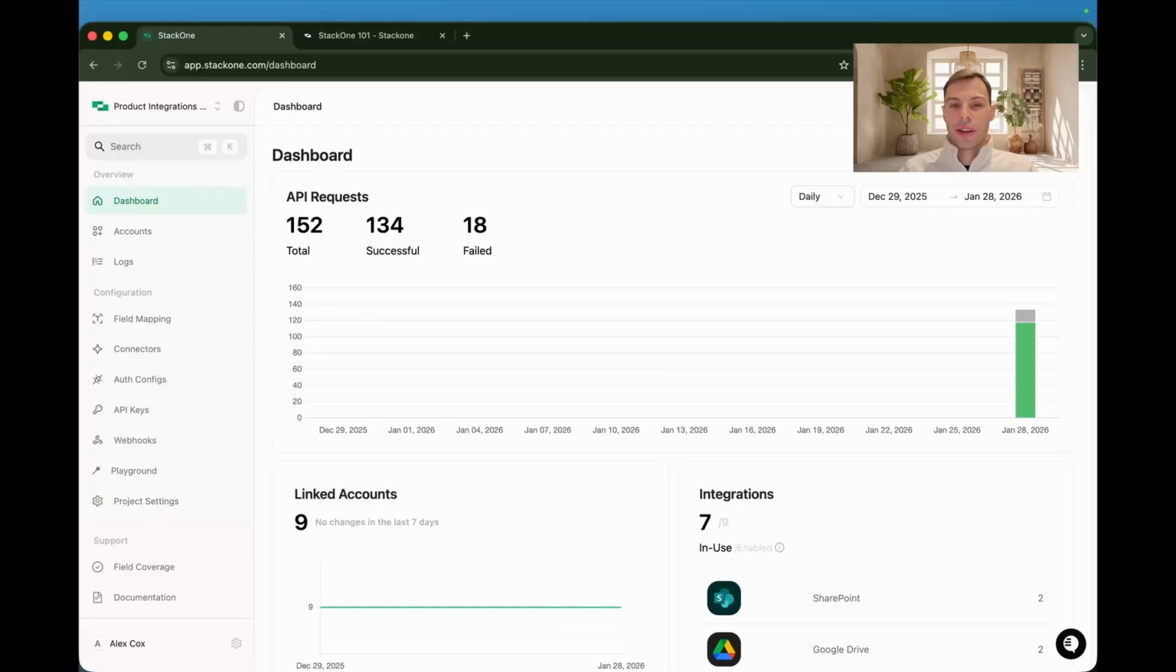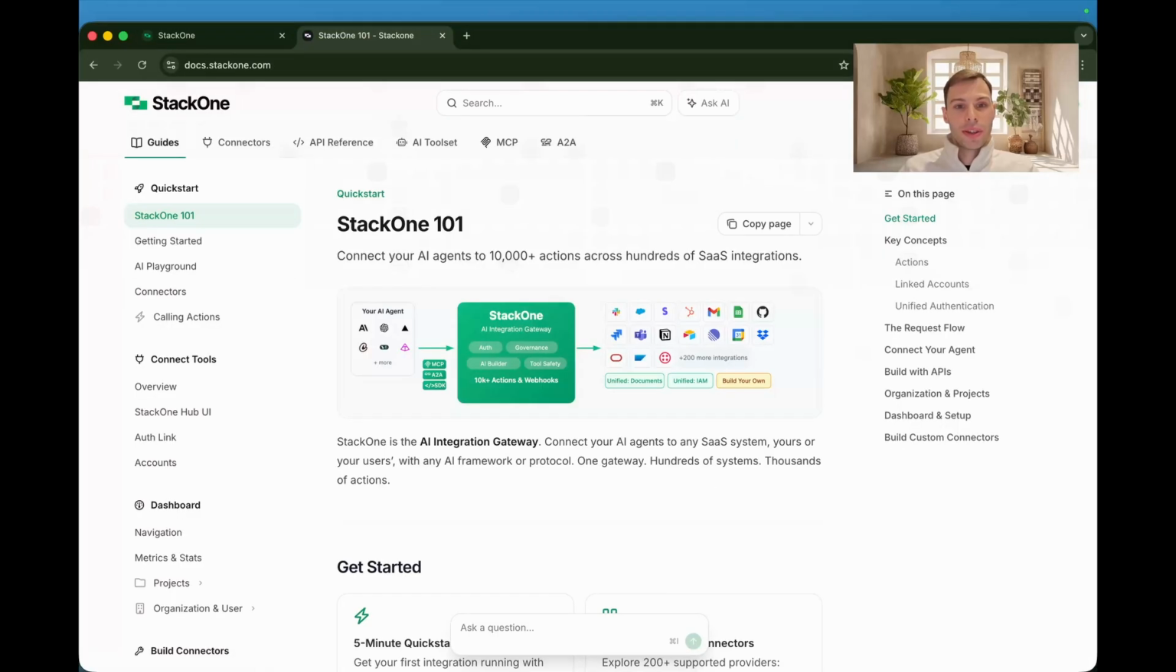So now that we've shown you how to get set up and executing actions, the next steps would be to go through our documentation, read our Getting Started guide, connect your own accounts, and then get building.